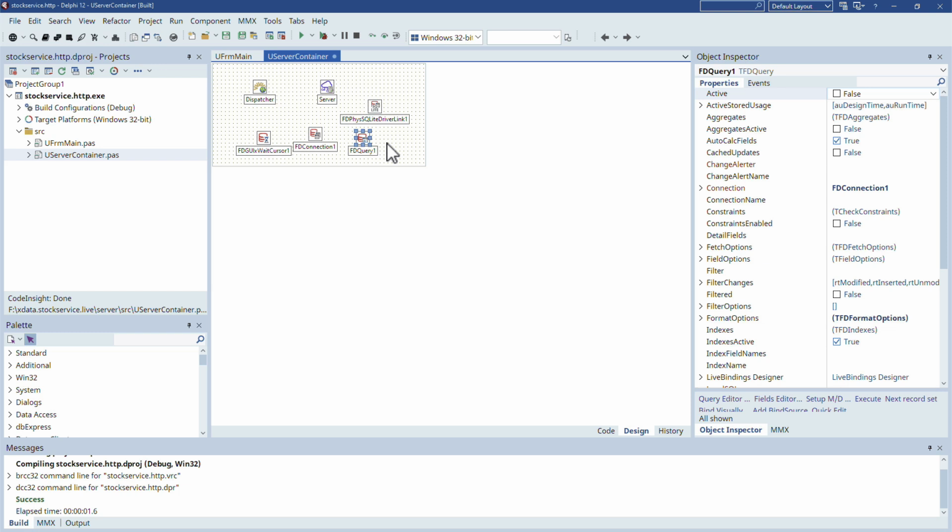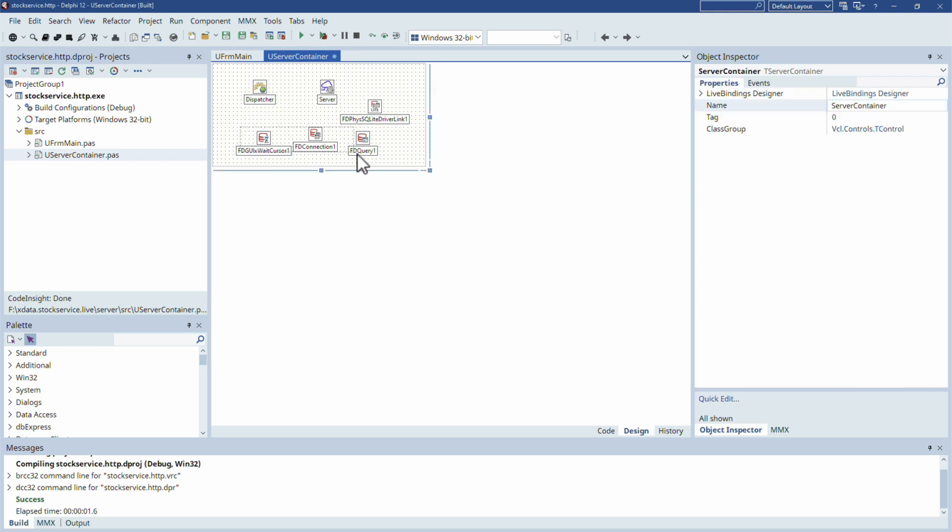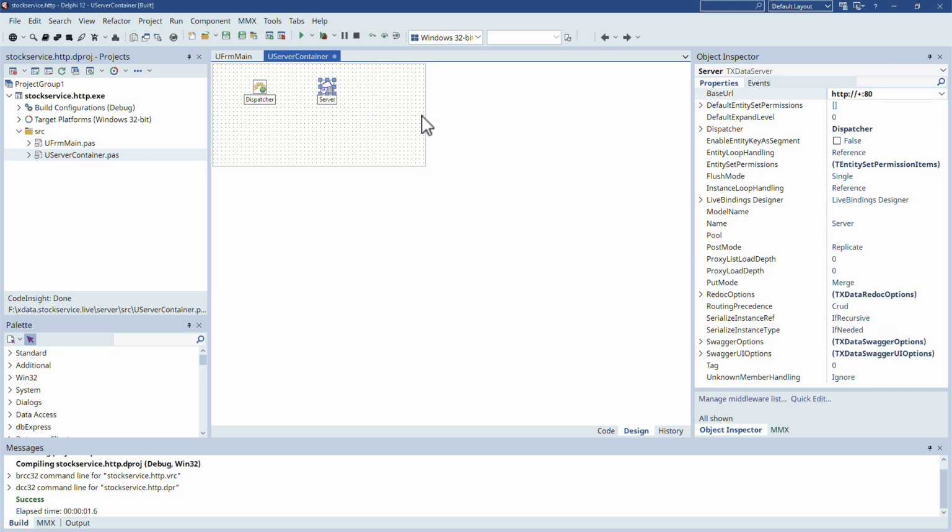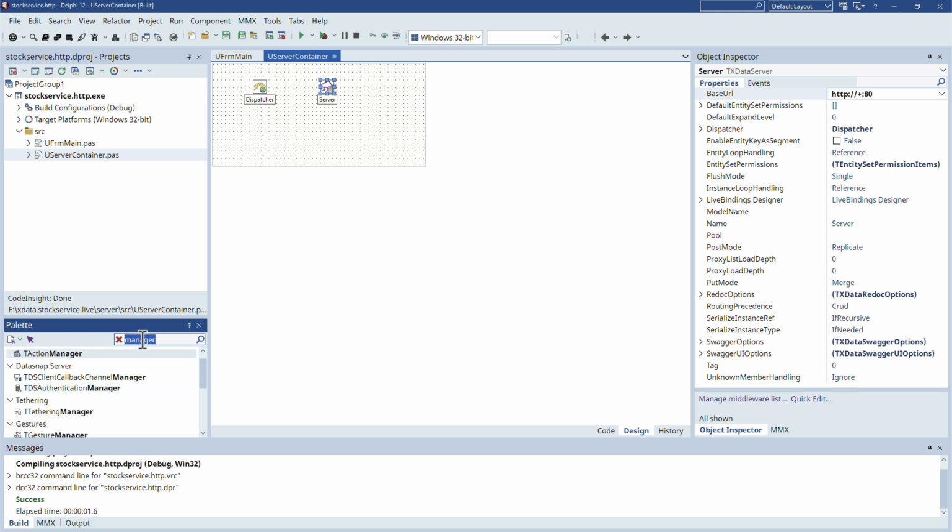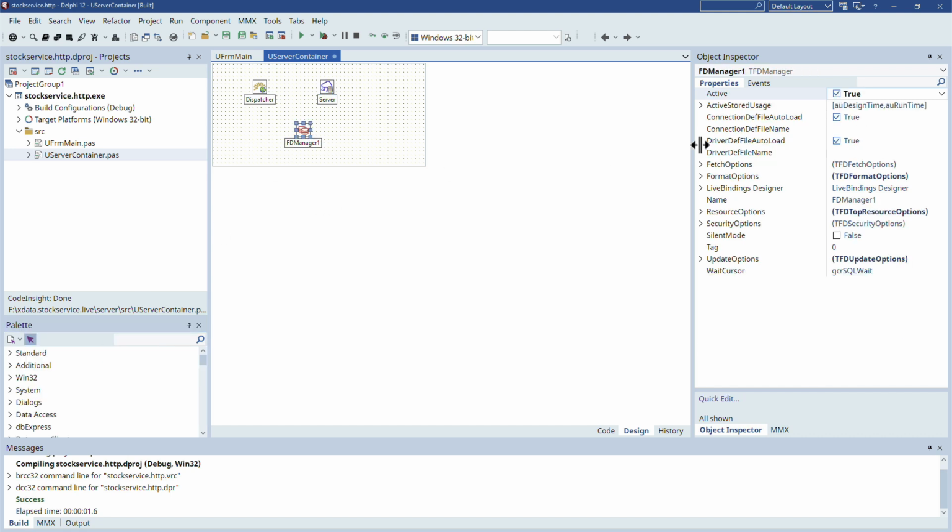And for that, you need to program FireDAC in a multi-threading way. The FireDAC documentation has a great article about it. You look for FireDAC multi-threading, and the key component that you need is called FD manager, I should type. FD manager right here. That's the key component. You need that on your form, okay?